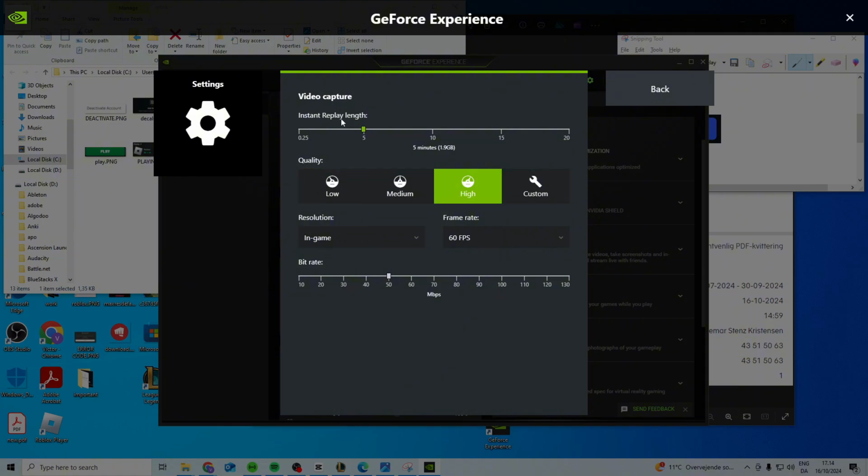Now you can also choose the replay, instant replay length. So like I said before, if you activate this one, it will go 5 minutes back in the time to replay from that point. Now bitrate, you can play around with this, but the higher, the better.